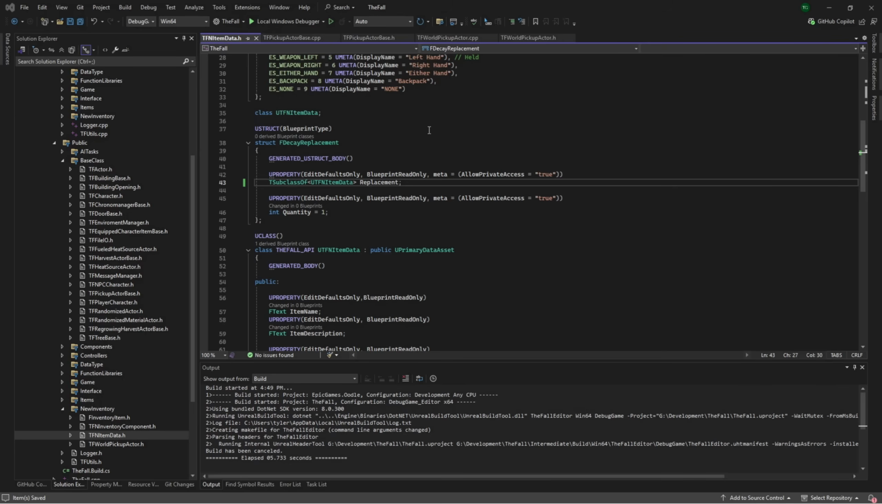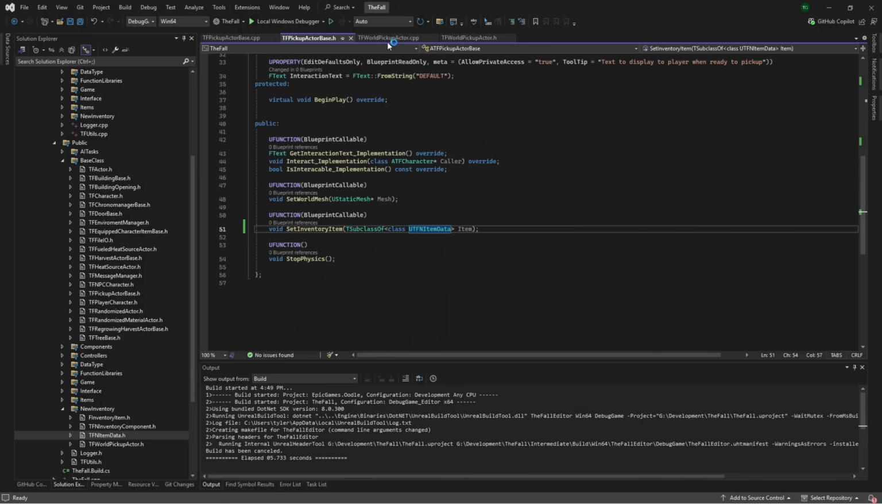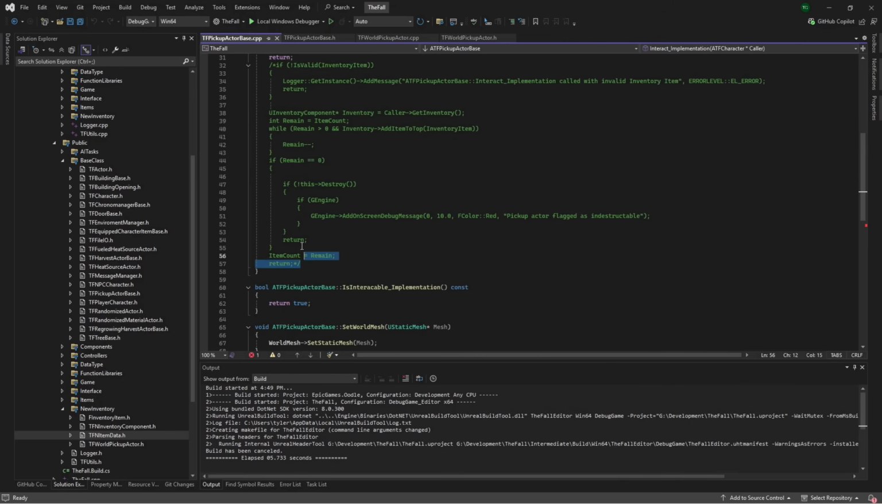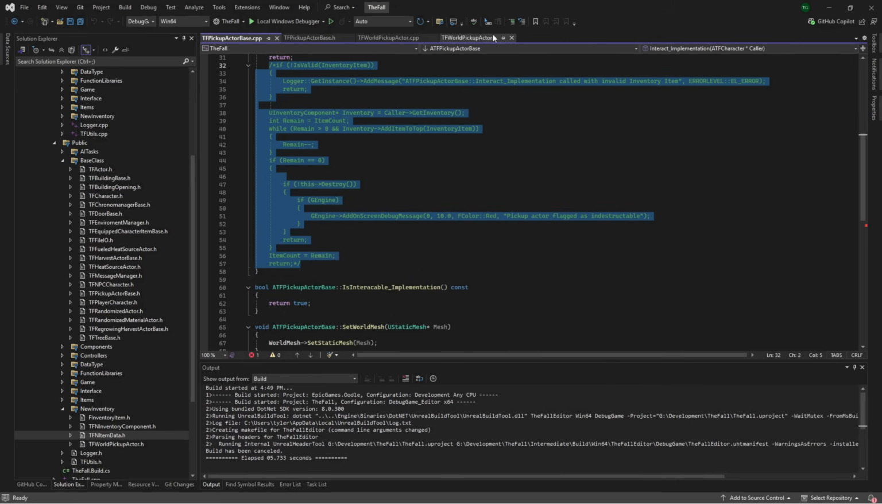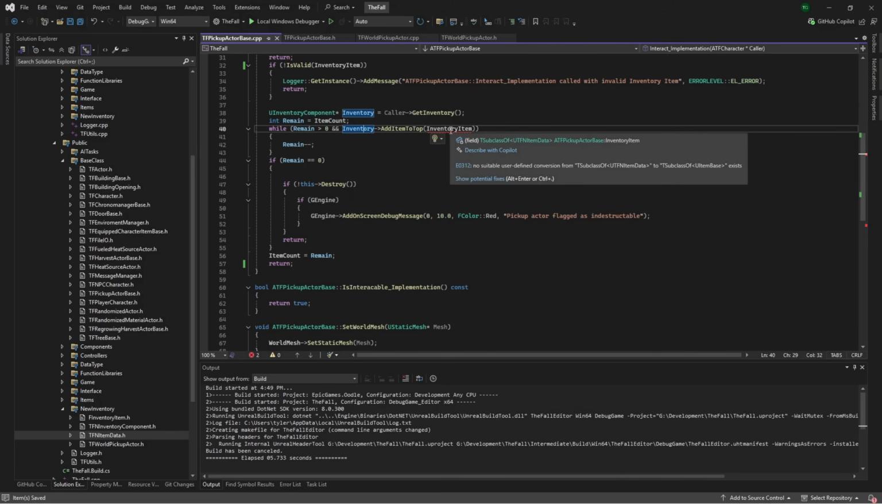All right, so I'm just looking at time here. We're about 15 minutes in total. But anyway, going back to our pickup actor base, there are a couple of things we're going to need to fix in our actual code. So in here, I'm going to uncomment all of this, and we're going to get some errors, potentially. Yeah. Okay, so, inventory. This is where things are going to start breaking.